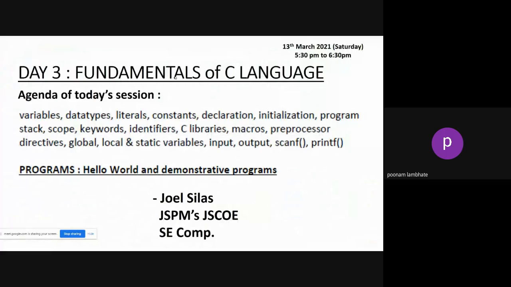So the agenda for today is we'll revise variables, data types, literals, constants, declaration and initialization of variables. Then the new concepts that we will see today are what is program stack, what are keywords, identifiers, what are C libraries, macros, then what is meant by preprocessor directives. And now the next concept is very important, that is global, local, and static variables. You need to know the difference between these variables. And then we'll revise scanf and printf, the predefined functions.